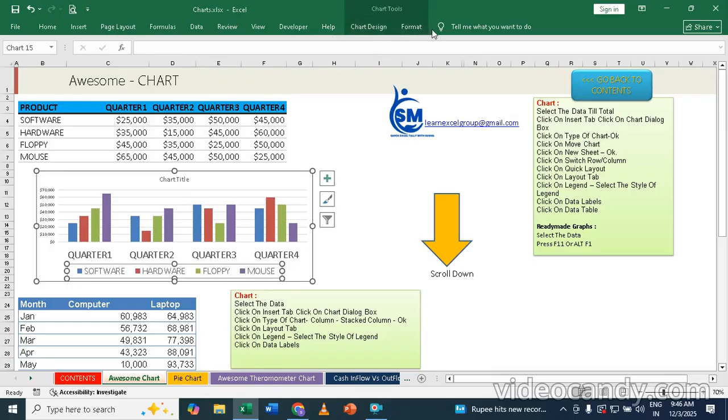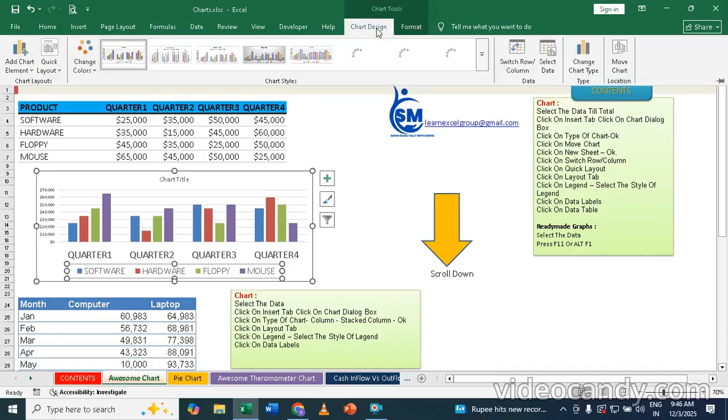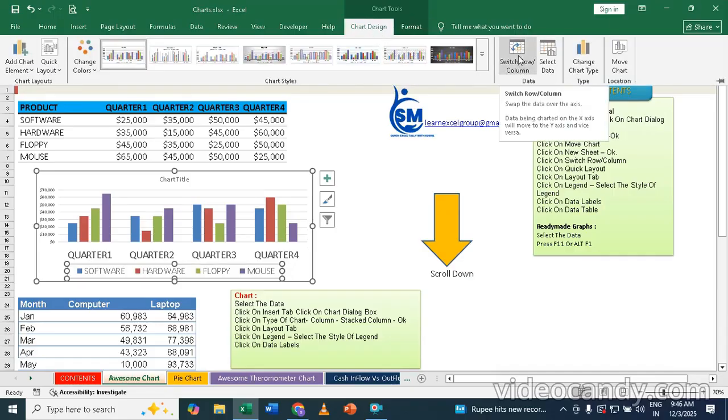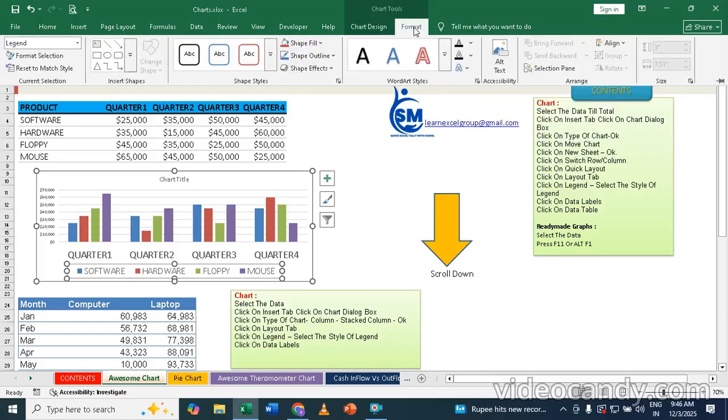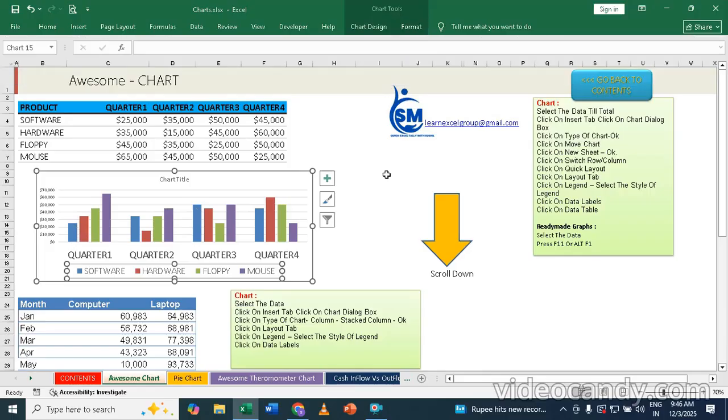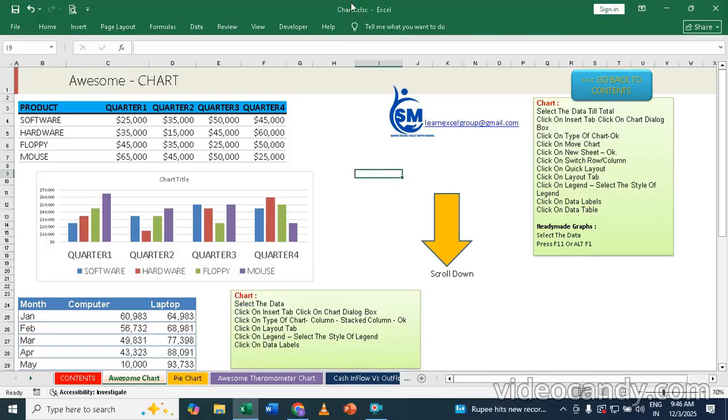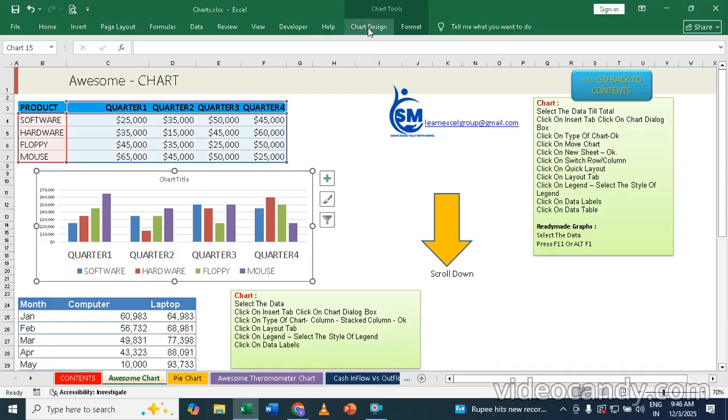Okay. So now once you have made your graph, you get these two options: chart design and format. When you click on chart design, we have some options like switch rows and columns, select data, change chart type, and move chart. And in format, you can change the color of this bar. So at the moment, if I click outside, I don't get that option. Because I made a graph, if I click on it, you get this option, chart design and format.